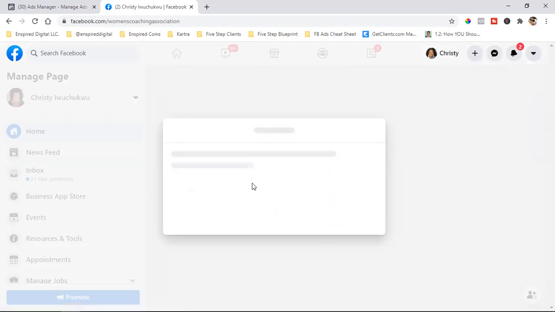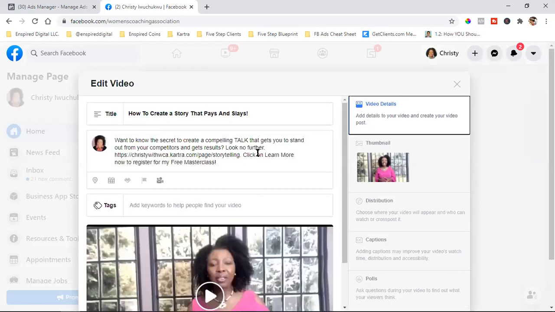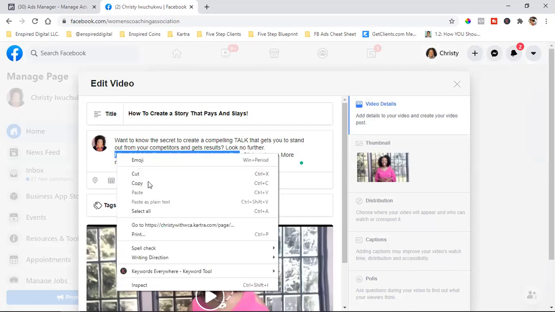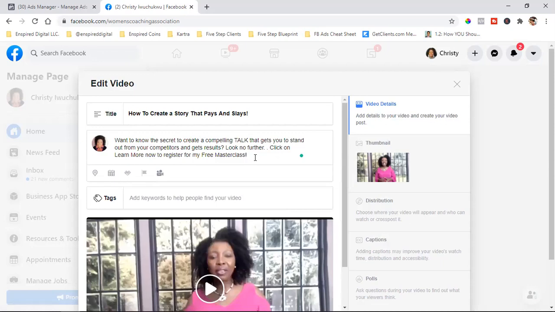This is the link that's going to go in the learn more button. So as they see the ad, they click on learn more and they come straight to this link right here. Now, sometimes it's good to put in the actual copy, which is the text, but this link is a little too long. So I'm going to take it out.